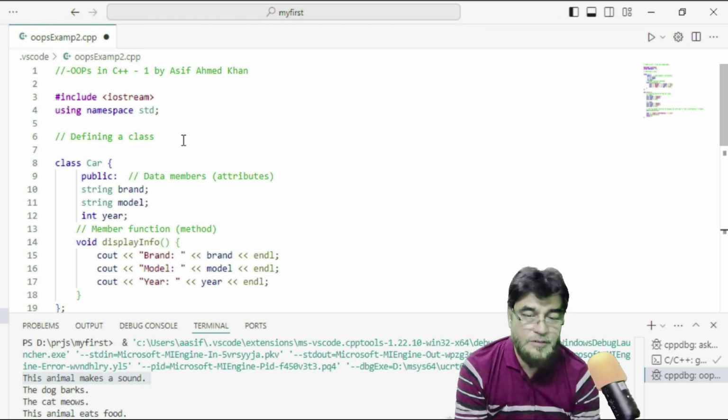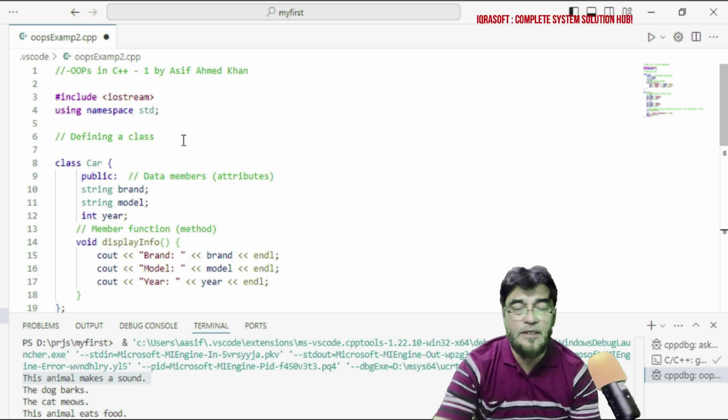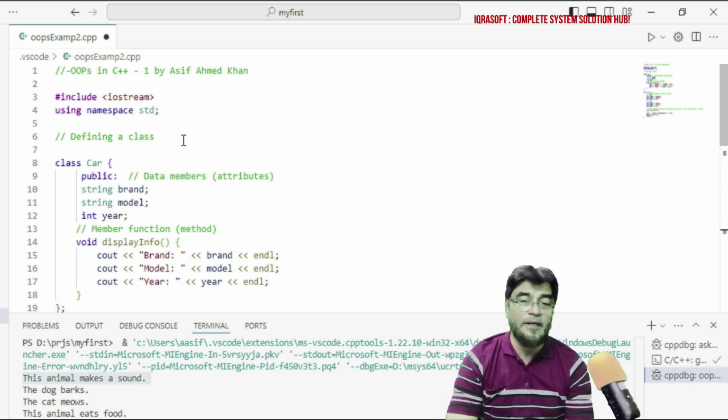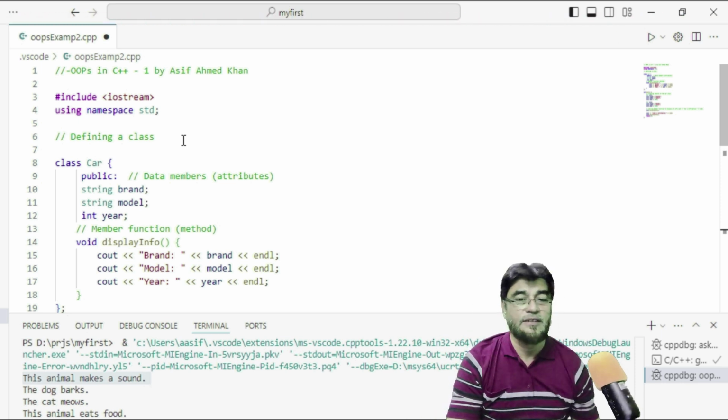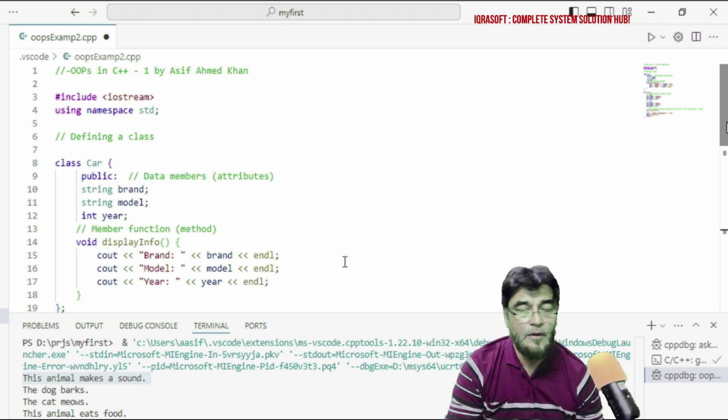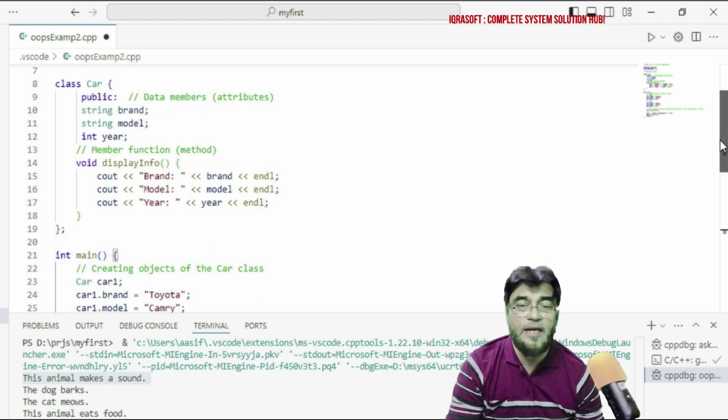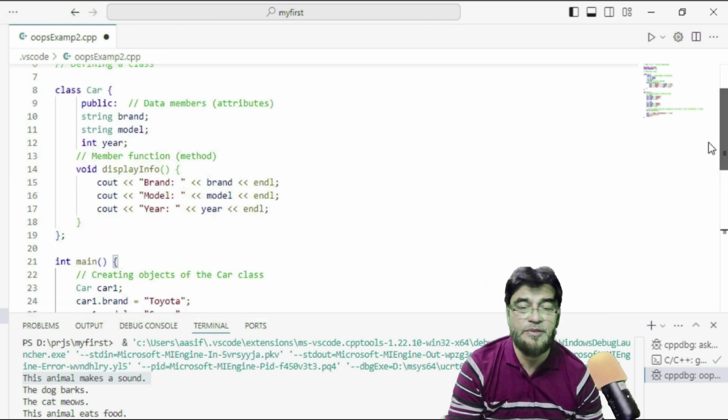Similarly for model and year: cout model, cout year, and then function close and class close. This is the base class completed.